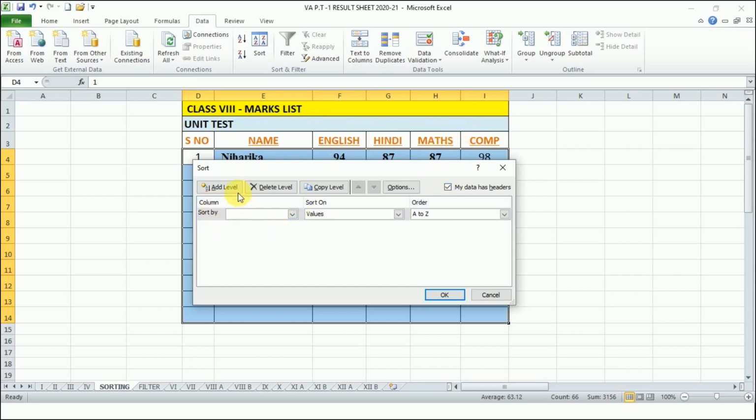Now you see we have got three boxes here. First one is Column, second is Sort On, and third is Order, right? Now when we click on this drop-down menu, it will ask us which column we want to sort. I want to sort the English column. Now I'll choose the English column, right? My column name is English. I want to perform the sorting according to this.